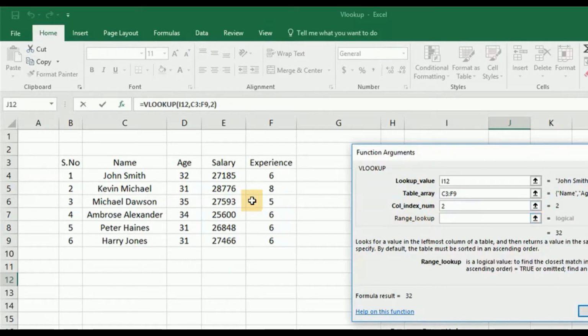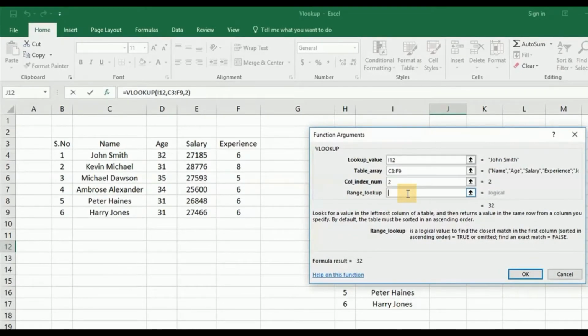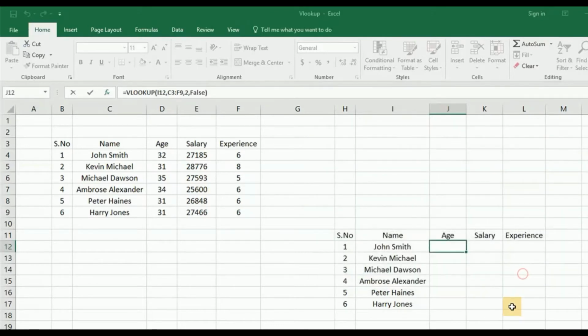And if you want to have a range lookup, this should always be false. So what does false mean? Okay, true or omitted. The range lookup is a logical value to find the closest match. So here we are not looking for a closest match. We are looking for an exact match, which should go as false. Okay, then let's click OK.